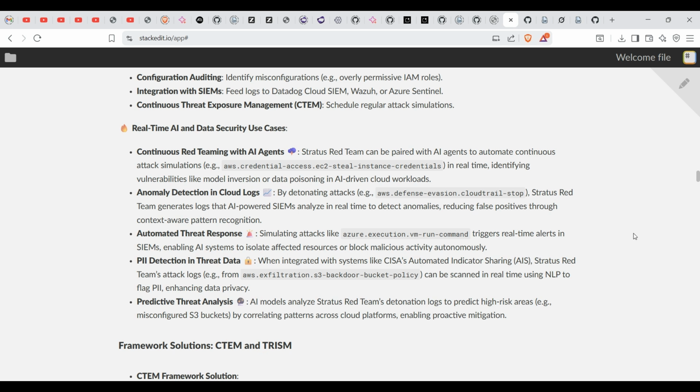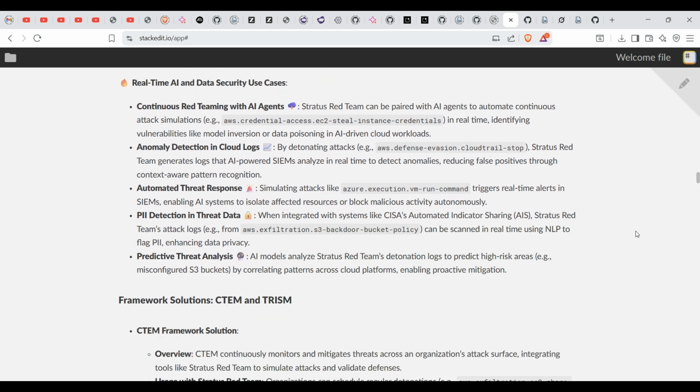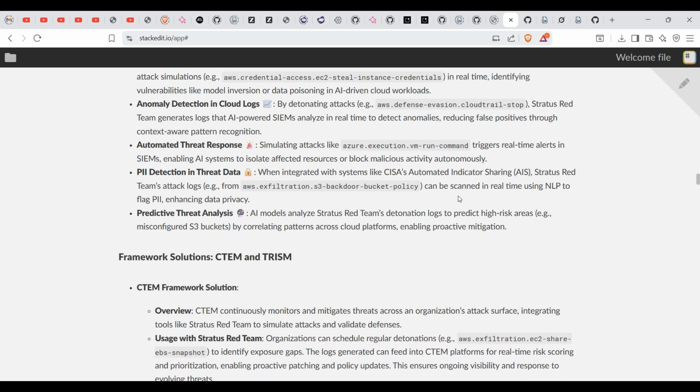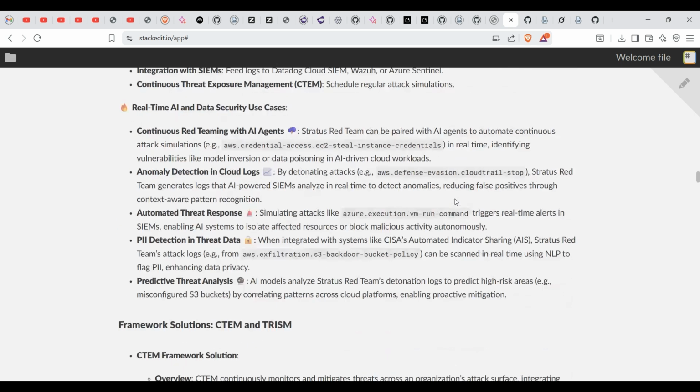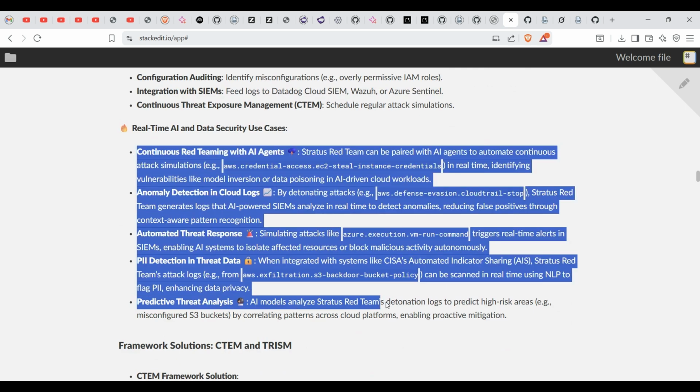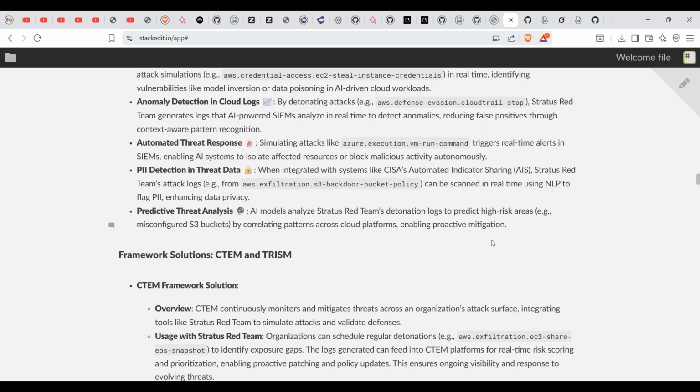Suppose we have an LLM model. If the model misbehaves, we can identify it, for example because of data poisoning. Anomaly detection in cloud logs: by detonating attacks, Stratus Red Team generates logs that AI-powered SIEMs analyze in real time to detect anomalies, reducing false positives. Automated threat responses, yes. And the next are detections in threat data, which we already discussed, and predictive threat analysis. These are really very useful use cases that we need to study in depth.